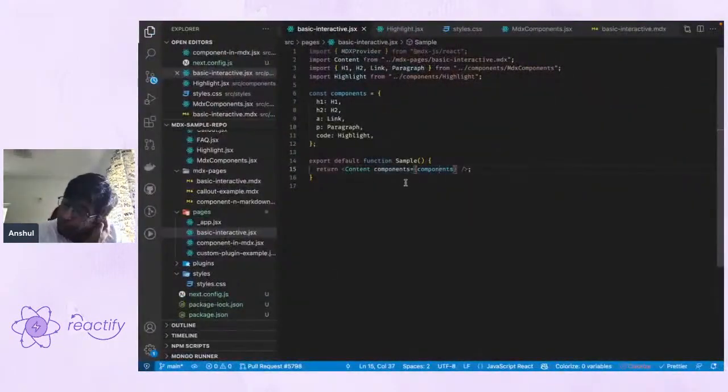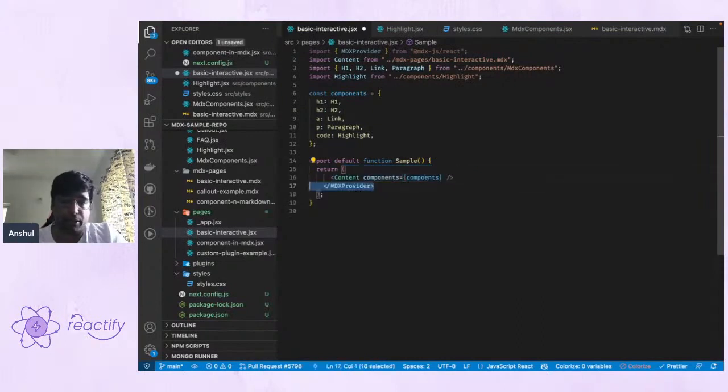This way, I'm not sure about the use case right now, but we can have a different set of components for different types of content. And we can also have, inside a single page, two different sets of Markdown pages being rendered.